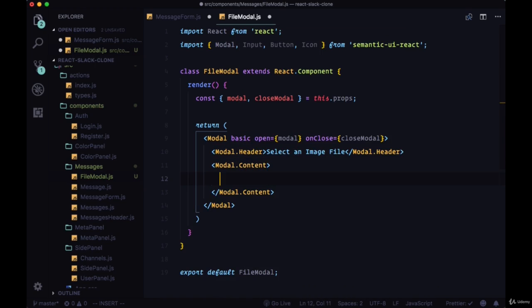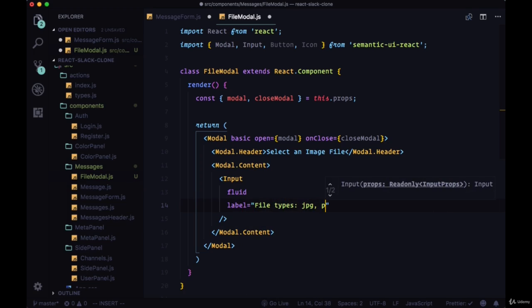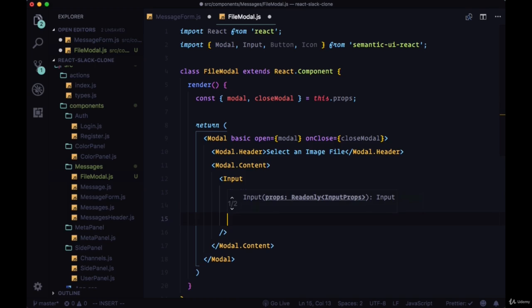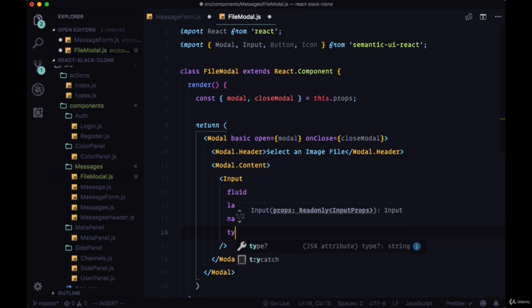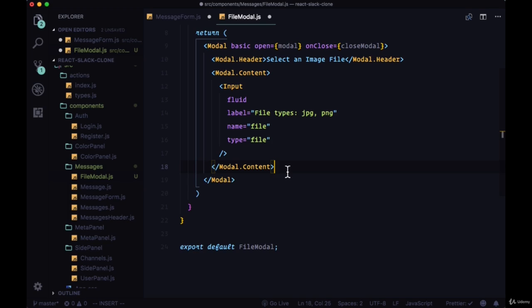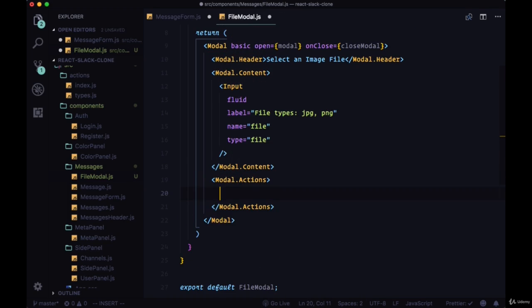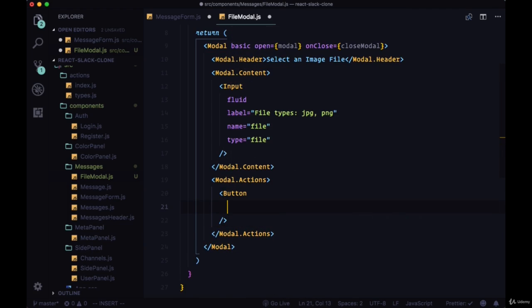Then we'll have a content section which will include the input where users can select a file. We'll have the prop of fluid, and the label of the file types that they need to include. It'll have the label of File types: jpeg, png. The name of this input will be file, the type will be file, and underneath the modal content will include some buttons within a modal actions section.